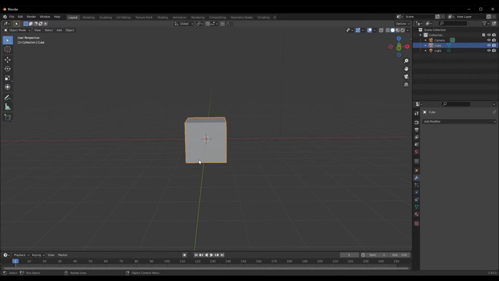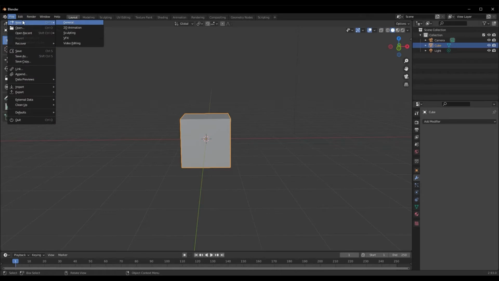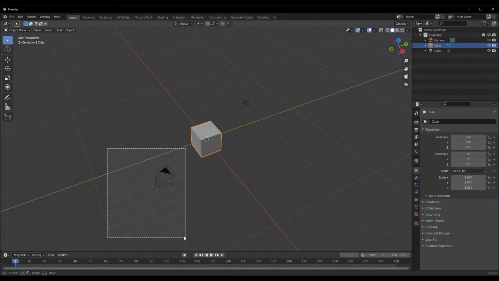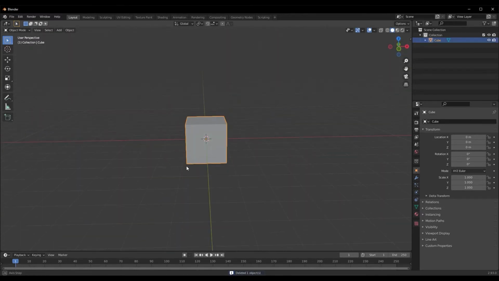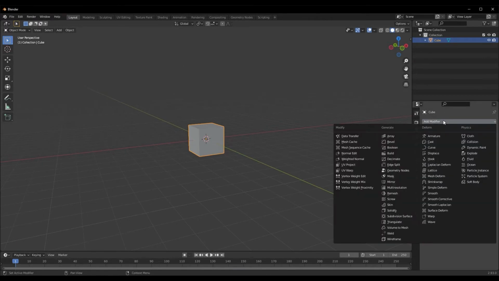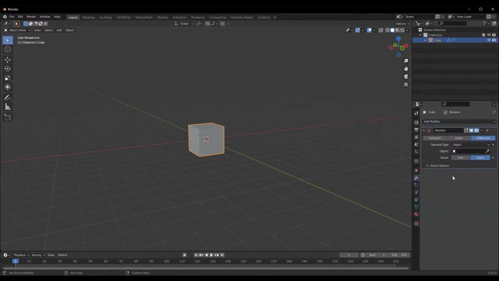So let's quickly go ahead and open a new session. We'll go File, New, General, and let's delete our camera and the light, right? So we're going to look at the Boolean modifier. For that, we'll go to the modifier properties, click on add modifier and Boolean modifier, right?